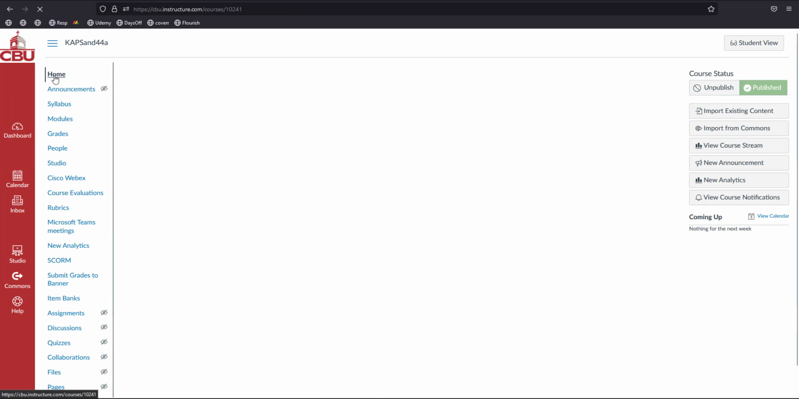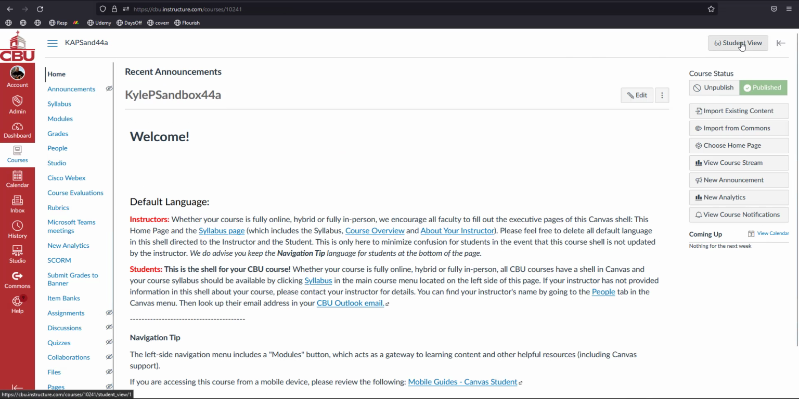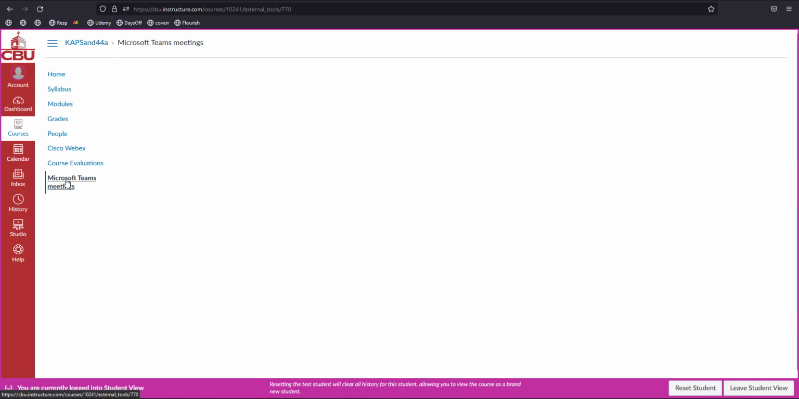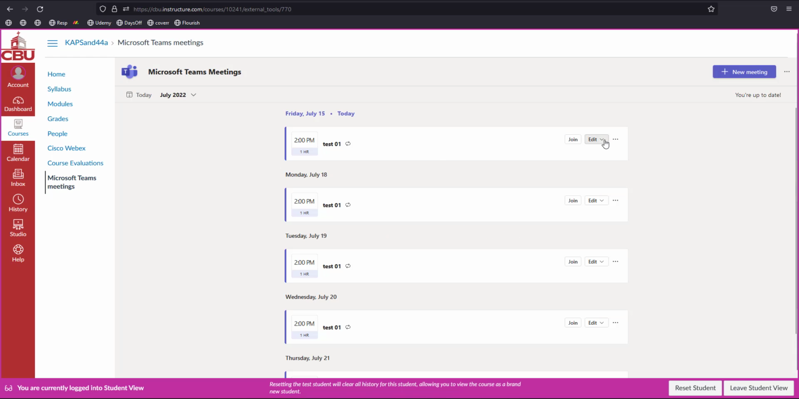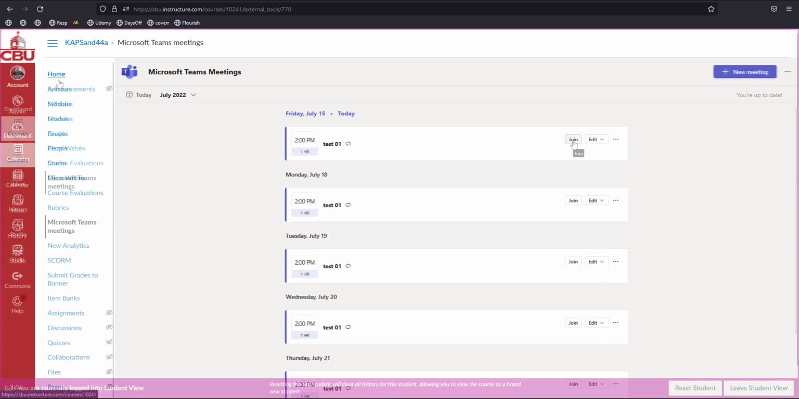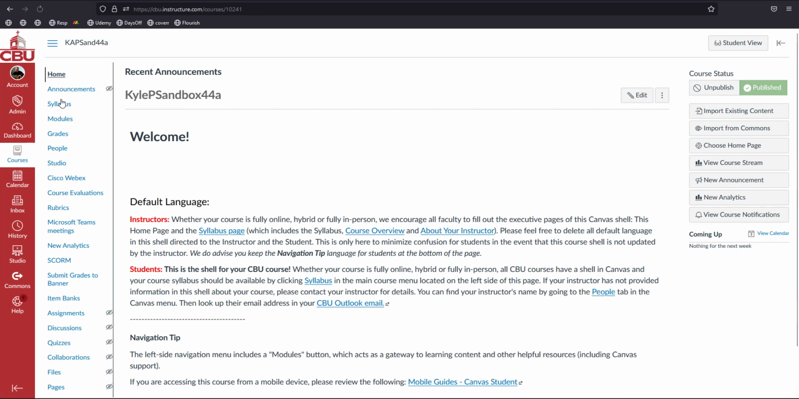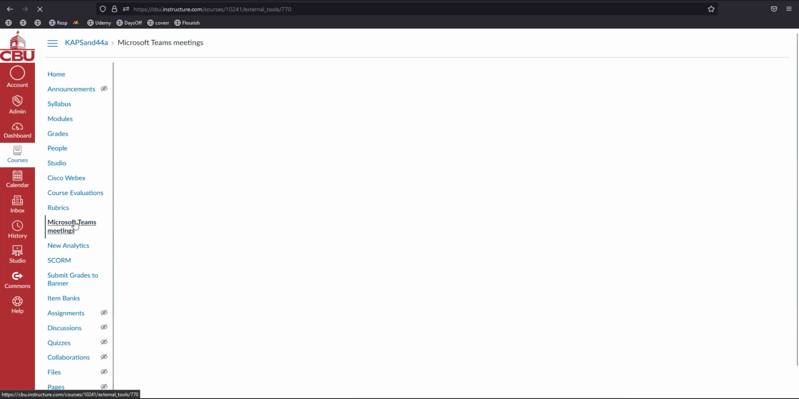Students are going to see the same thing. So we'll go into Student View, Microsoft Teams Meetings. They won't see an edit button here. They will just see a join button. So it's fairly simple to have these sessions and set these sessions.